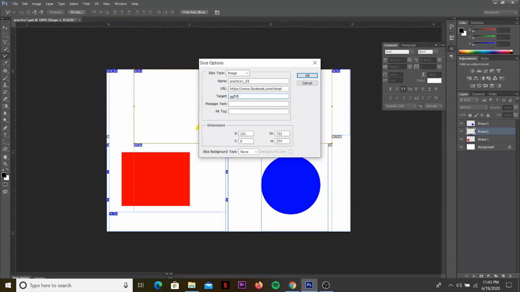You can type anything, it will go to the new tab. Yeah, Facebook, like you can give that. If you didn't type here, it will open in the same tab. If you type something here, it will open in the next tab. I'm doing that here, and the same thing here, I'm saving.